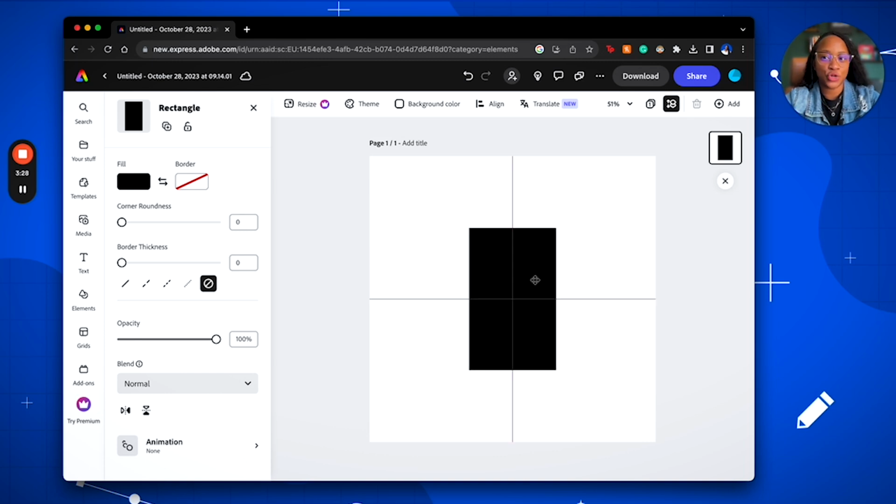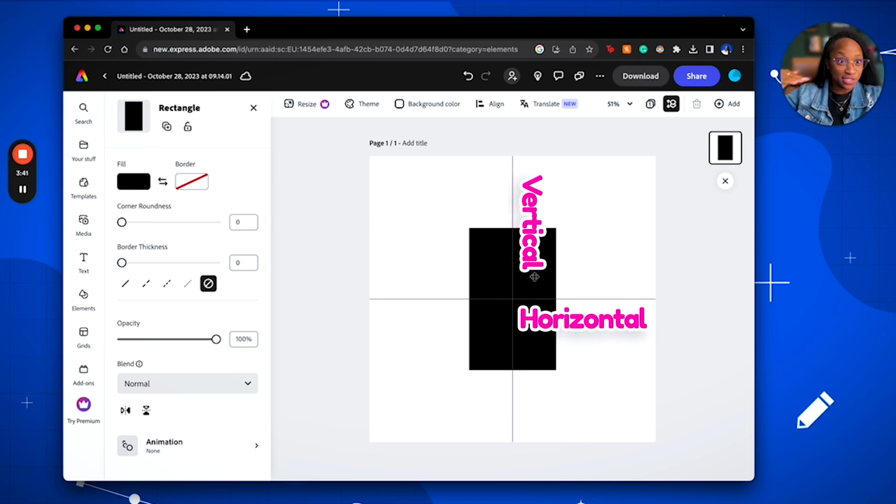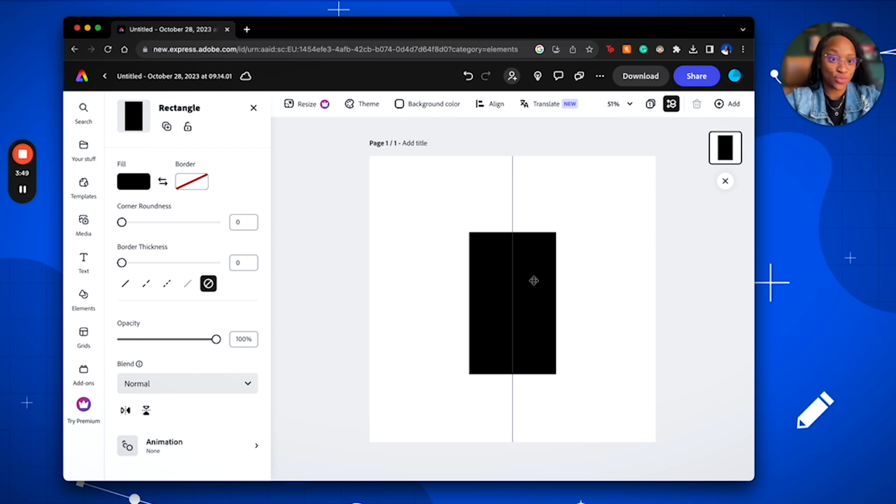What I love about Adobe Express is that if you see these lines as I'm pressing, the two lines, the one that goes down and the one that goes across, we call that horizontal and vertical. These two lines help me to know if my design is centered, which means it's directly in the middle of our artboard. Remember, this thing is called an artboard.